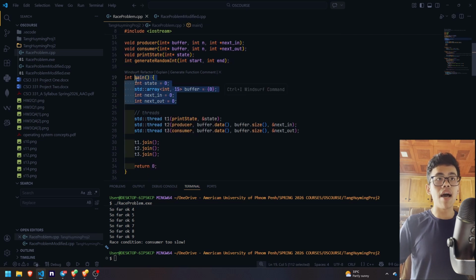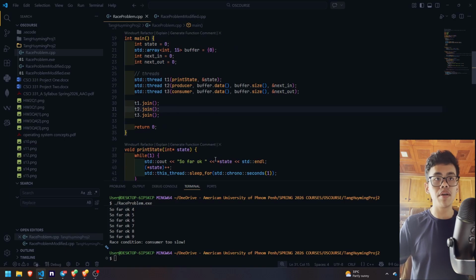Inside my main, I have four variables: state, the buffer, and its size, the next in and the next out. Then I initialize my threads T1, T2, and T3. Each of these threads will execute these three functions, not in order, synchronously. And then after they finish, they'll be joined and the program will end.